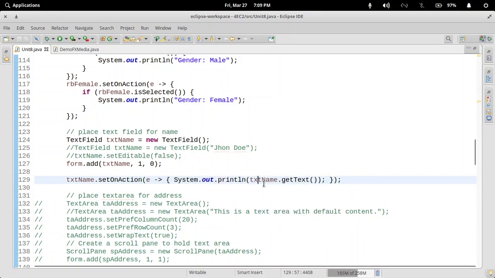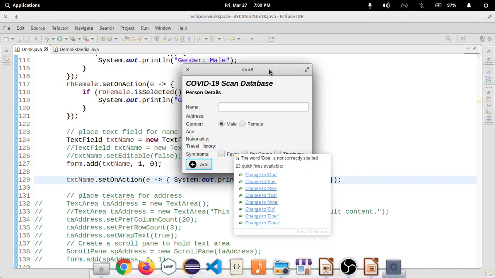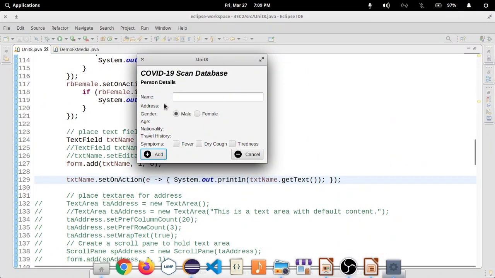So if I run this code now, we will have these many controls on the output. We started with the label, so we have all the labels on the left side. Then second thing, we looked at buttons. So we have add button and cancel button.